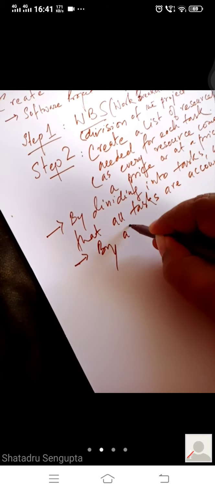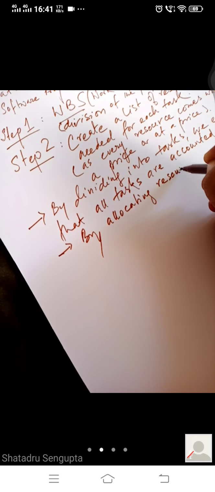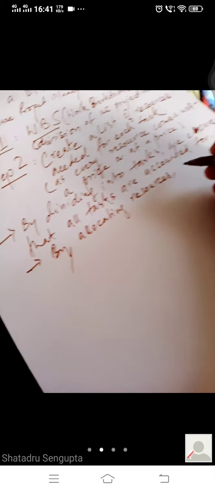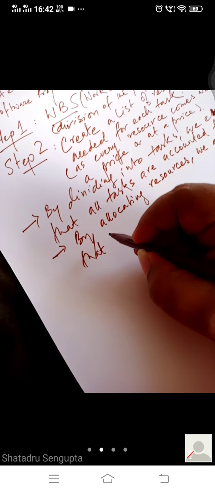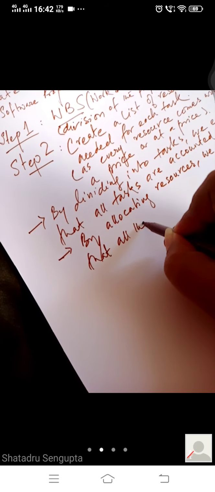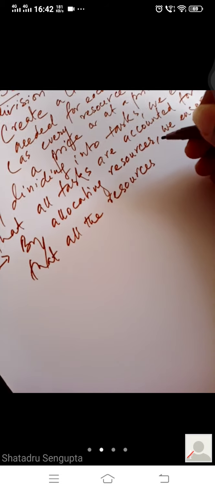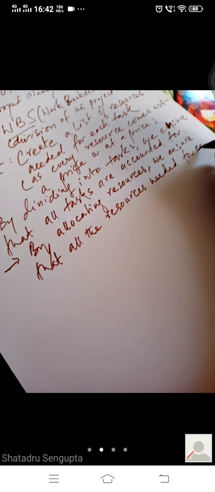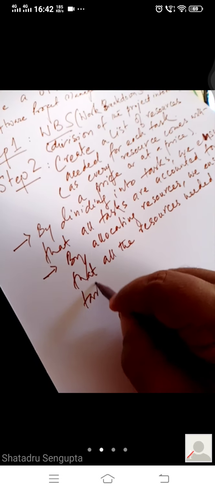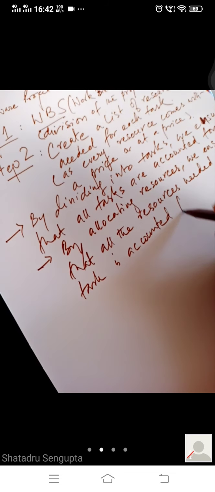By allocating resources, we ensure that all the resources needed for each task are accounted for.